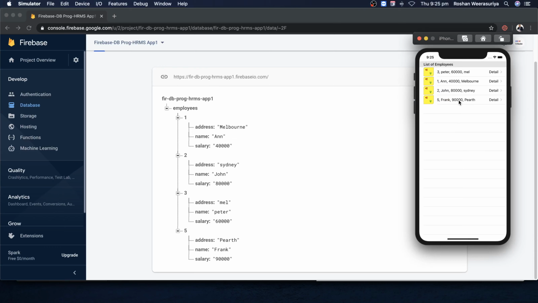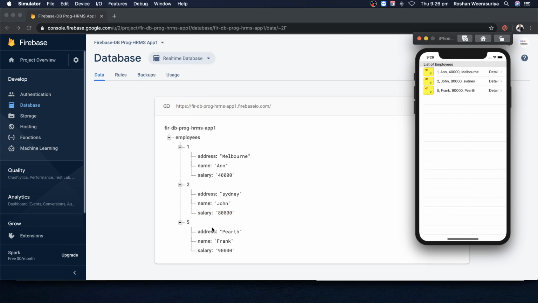Let's say I want to delete Frank, or let's say Mel, number 3. Sorry, Peter, number 3 from Melbourne, right? So I'm going to swipe and call delete. Let's see whether the database will get updated. Awesome, awesome, viewers. As you can see, the Firebase real-time database entry got deleted. So that did the trick.